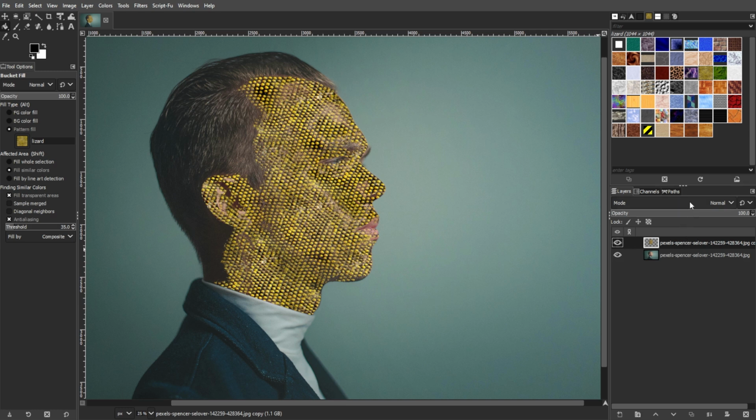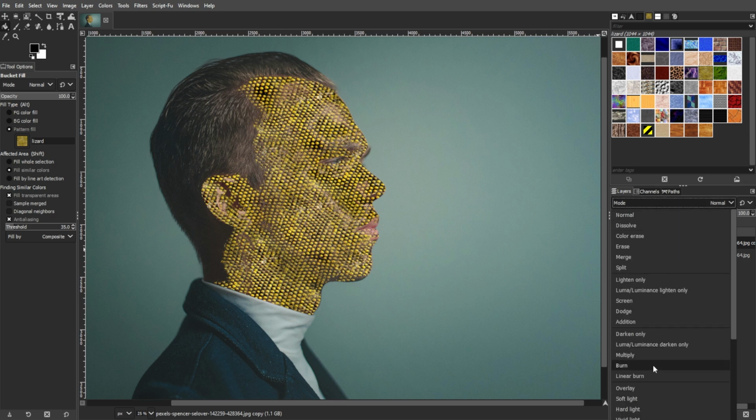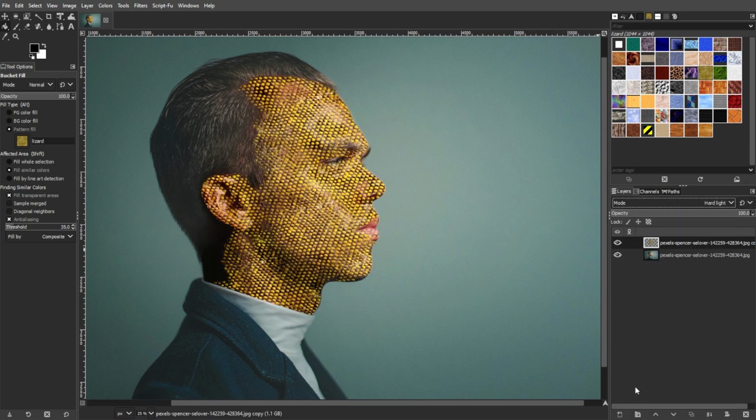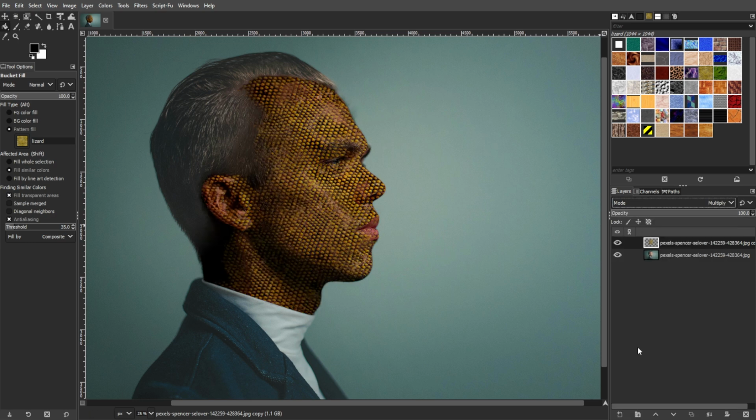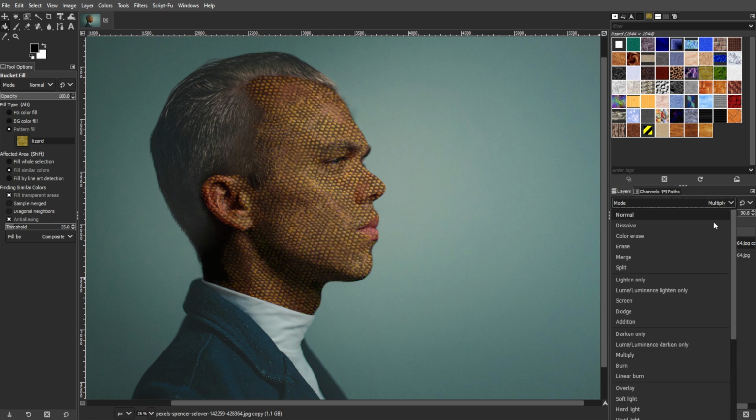Then change the blending mode of the reptile skin pattern to Hard Light or Multiply for a more realistic effect. Then experiment with other blending modes if necessary.